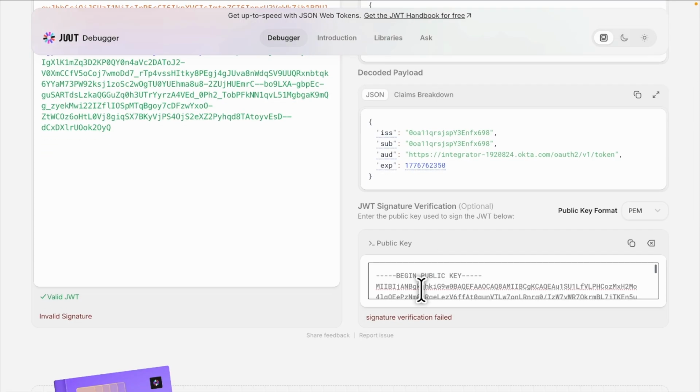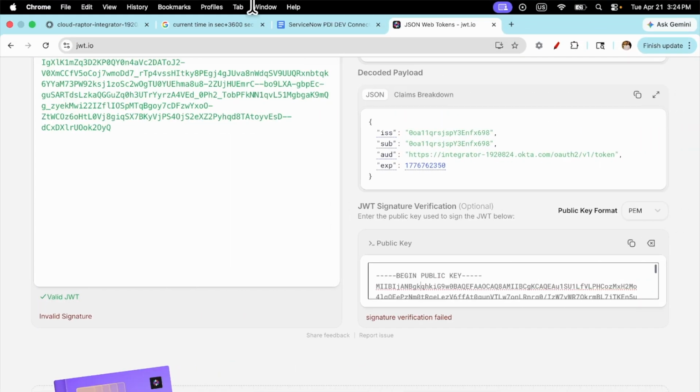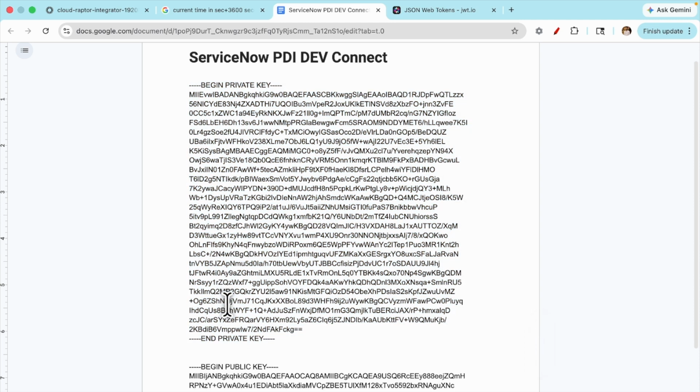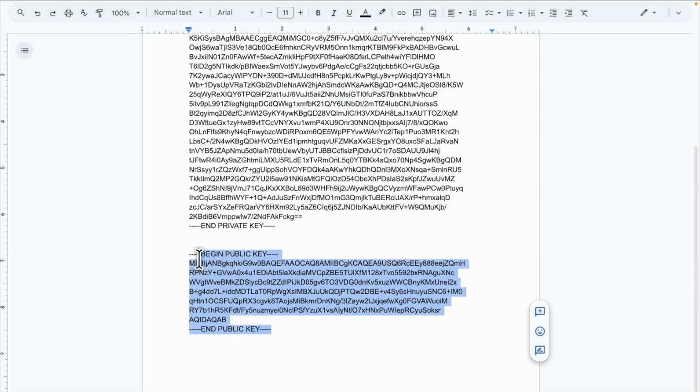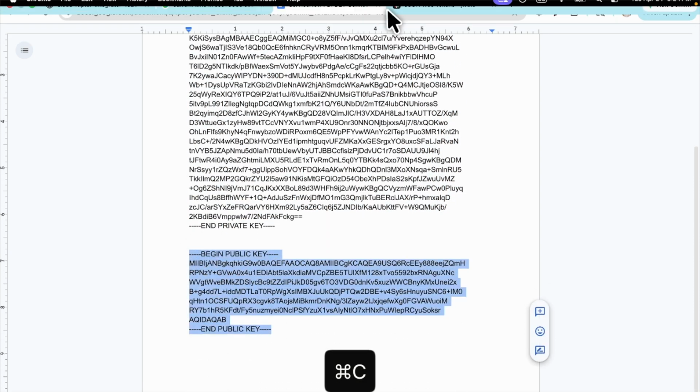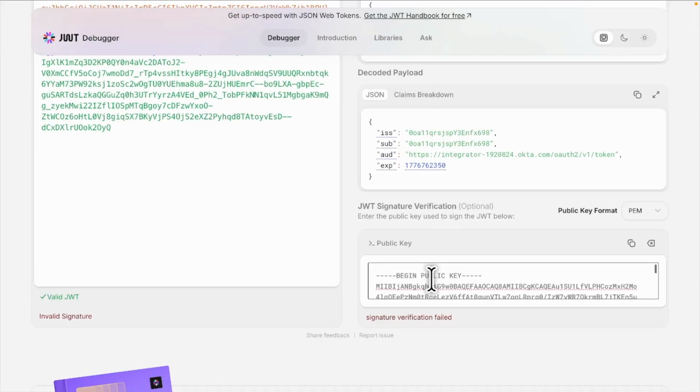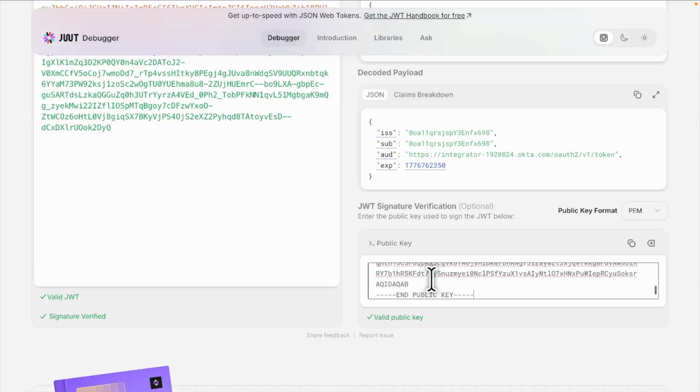For that we need the public key. I have the public key saved already. You can get this public key from Okta again. So once you copy it, just paste the public key. And it's a valid public key, and you can see the JWT is validated and the signature is verified successfully.